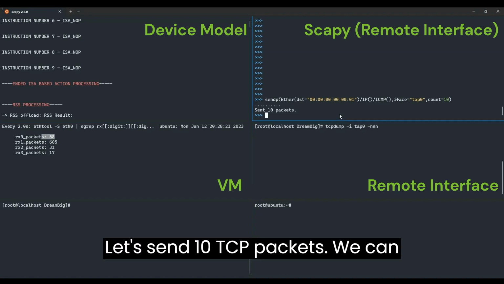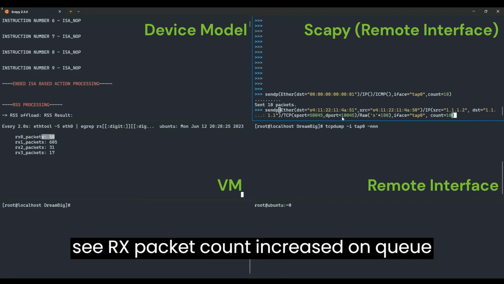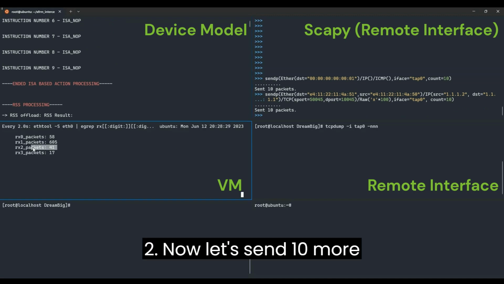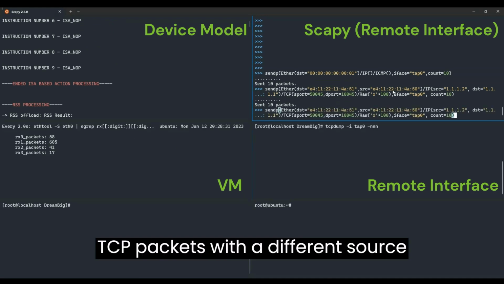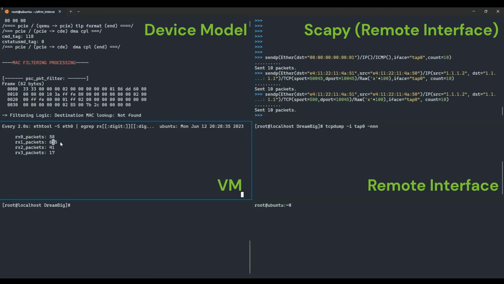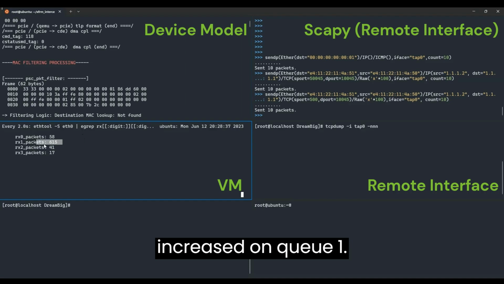Let's send 10 TCP packets. We can see the RX packet count increased on queue 2. Now let's send 10 more TCP packets with a different source port. RX packet count is increased on Q1.